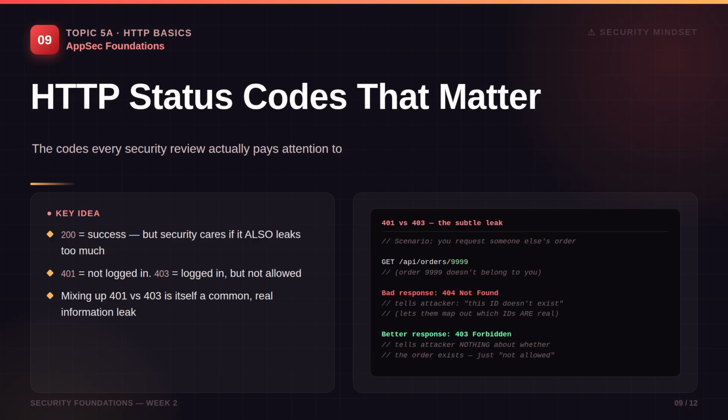HTTP fundamentals for security. Imagine asking a librarian for a specific book. There's an important difference between the librarian saying, "That book doesn't exist in our entire catalog," versus the librarian saying, "That book exists, but it's restricted, and you're not permitted to check it out."